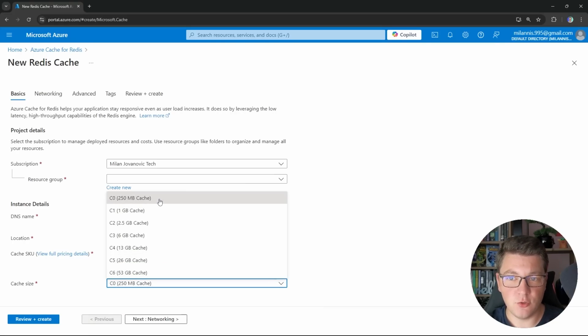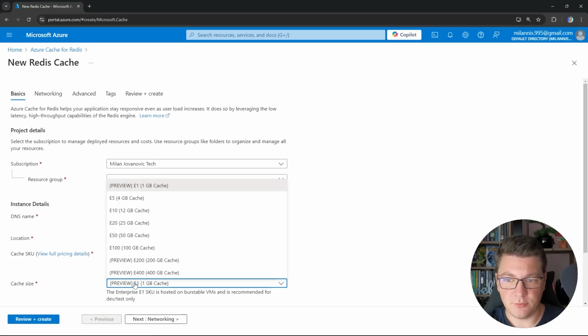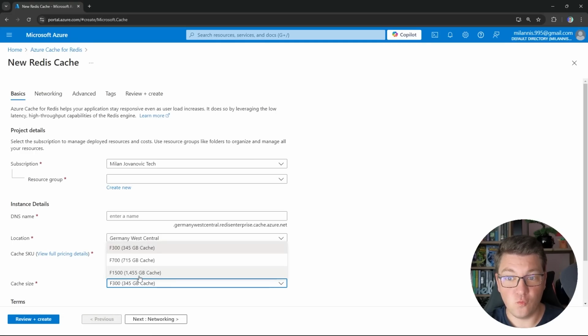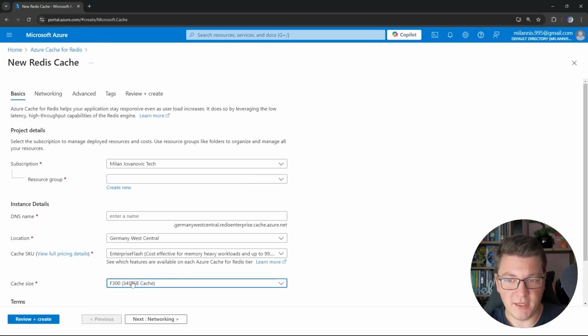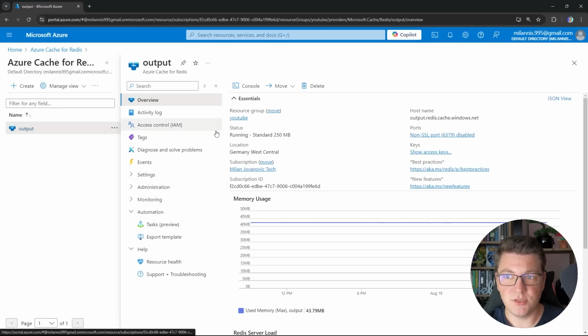So you can choose between 250 megabytes, which is probably enough for development, up to 53 gigabytes on the standard SKU. But if you choose something like Enterprise, you can go up to 400 gigabytes. And if you choose Enterprise Flash, you can even go up to 1455 gigabytes. So that's a lot of memory available for caching. When you're satisfied with your choice, you can go ahead and create an instance. I already created one, so let's use this one. It's a standard Azure Cache for Redis instance with 250 megabytes of memory.